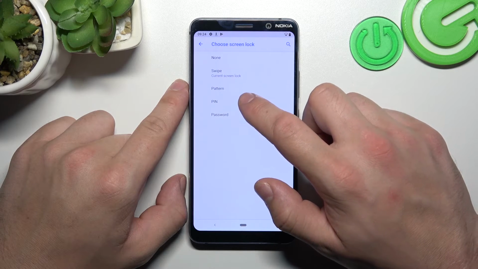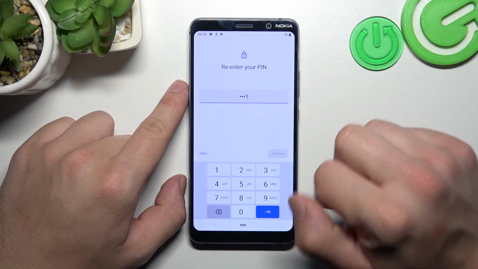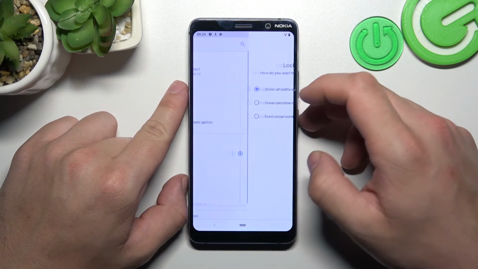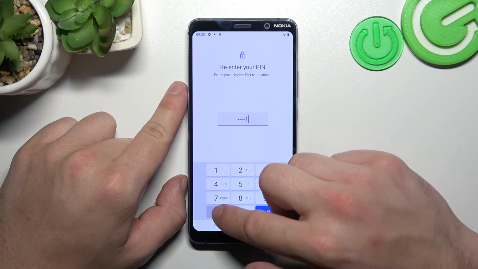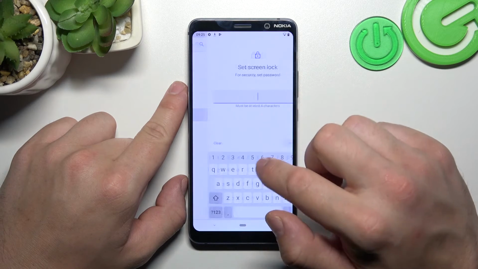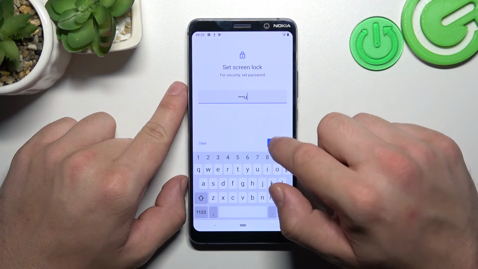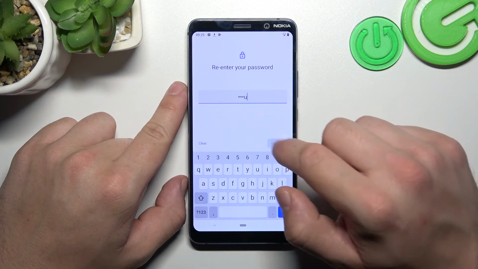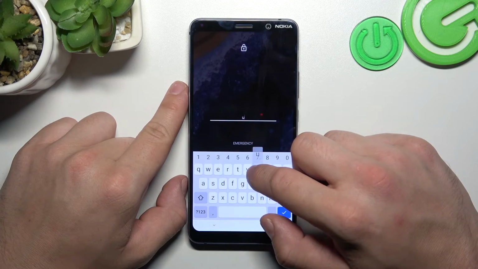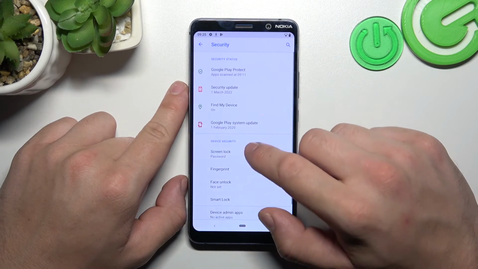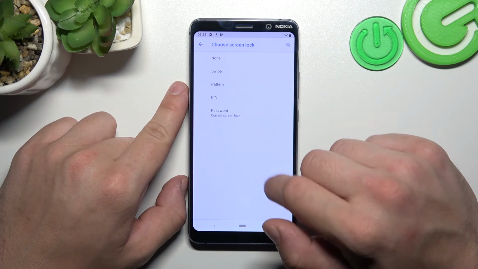Now let's select swipe, and then let's select pin. Next, let's select password, and to create password add at least 4 characters. In the end, let's select pattern, and to create pattern you have to connect at least 4 dots.